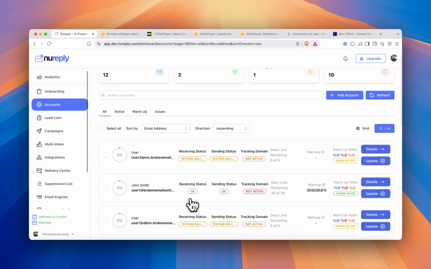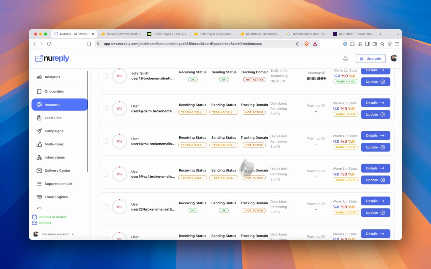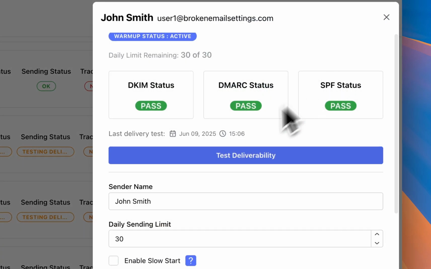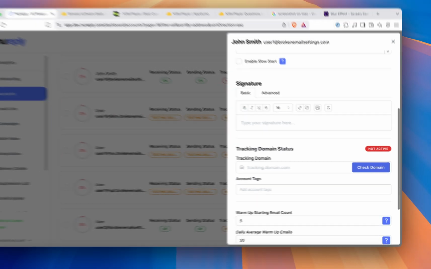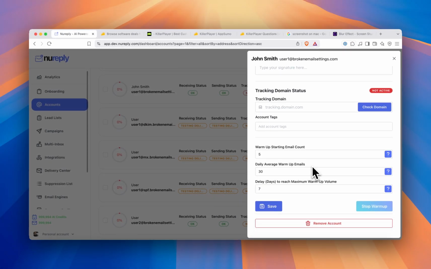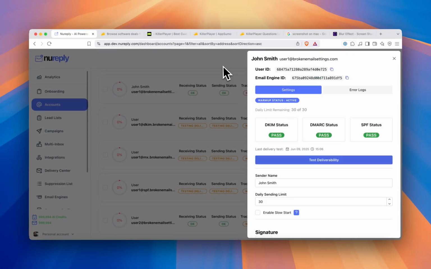It's going to go through a process where it's going to be checking deliverability, and you can go in and update some of the account details, but I'll give you a tutorial on how to do that. But that's the way to import a bulk list of accounts.